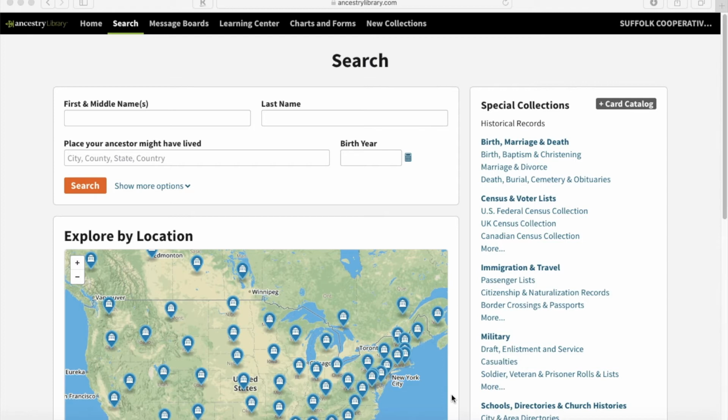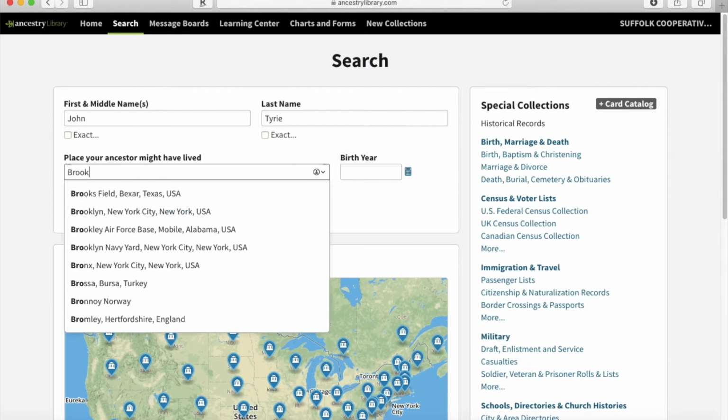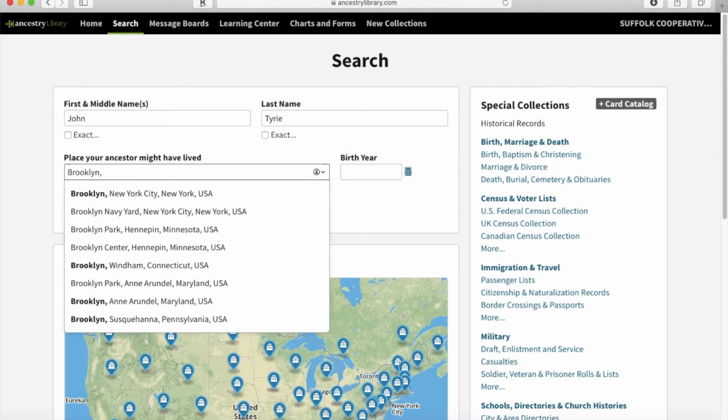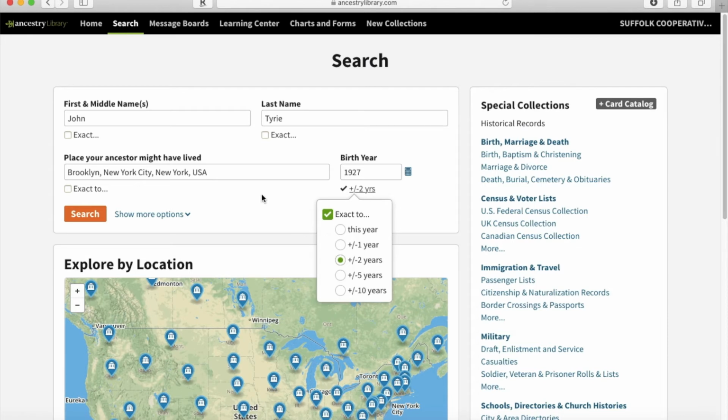To show you how to do this, I'm going to search for my grandfather, John Tyree, who lived in Brooklyn, New York, and was born in 1927. So I'm going to change this to include a range of 2 years before and after 1927. And then we can click Search.